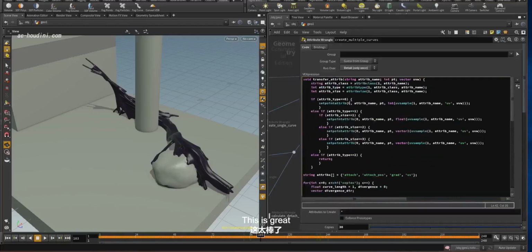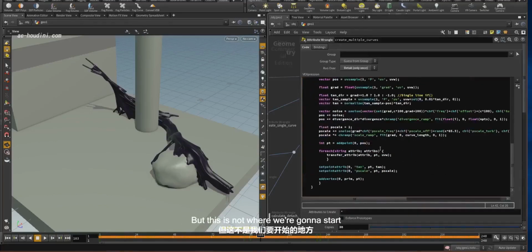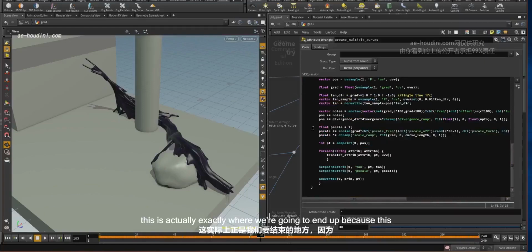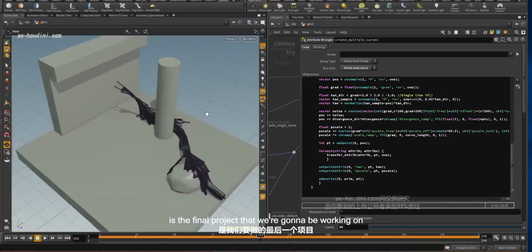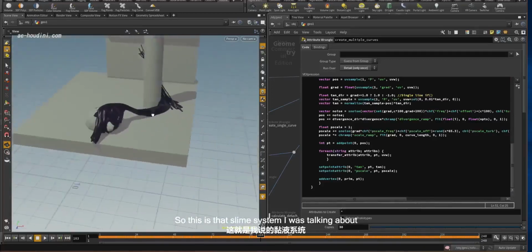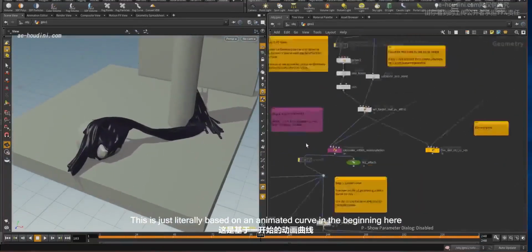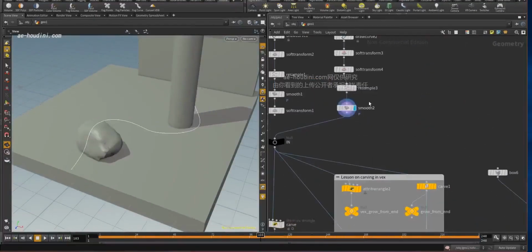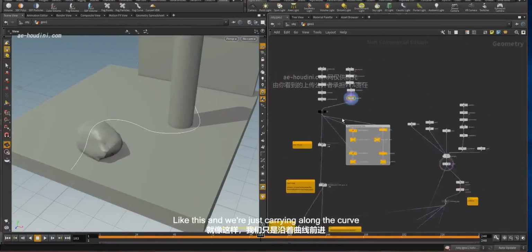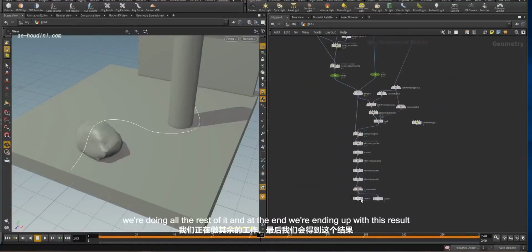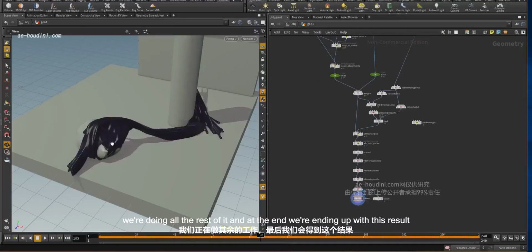This is great, but this is not where we're going to start. This is where we're going to end up, and by the time we get to this point, you'll understand what all of this does. And yes, this is exactly where we're going to end up, because this, as you can see, is the final project that we're going to be working on. This is that slime system I was talking about. It's based on an animated curve in the beginning here, like this. We're just carving along the curve, and then through VEX we're doing all the rest of it, and at the end we're ending up with this result.